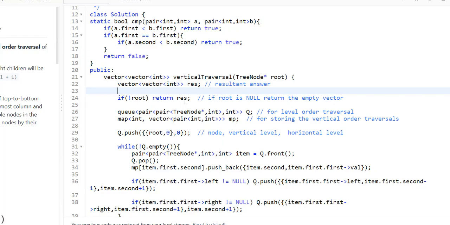As I've already said in the explanation, we'll need a queue and a map. A queue consists of the root node, the node address. This integer represents the vertical level and this integer represents the horizontal level. Here in the map, this integer is the key, which is going to be our index, and this vector consists of two integers: the first one is going to be the node value, and the second one is going to be the horizontal level. We are maintaining the horizontal level in our vector so as to sort it according to the horizontal levels. I hope you are getting the point.